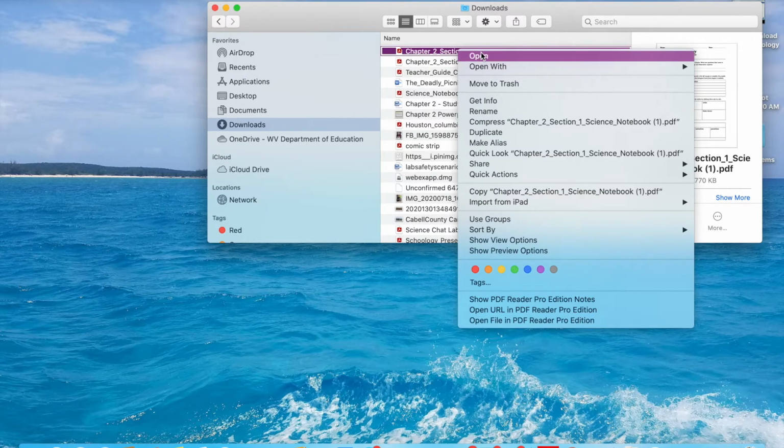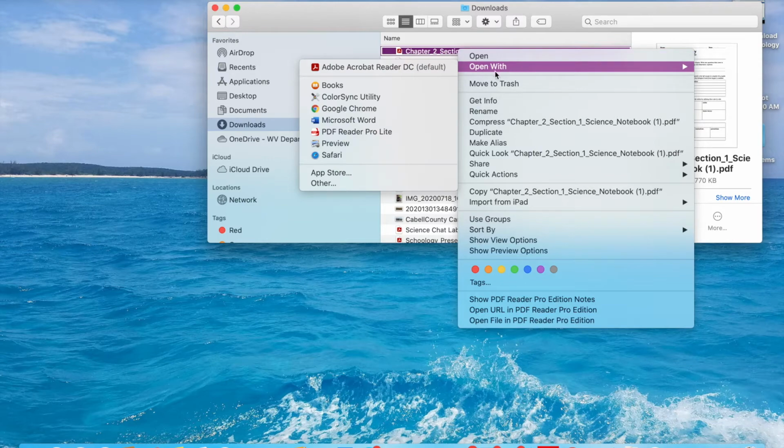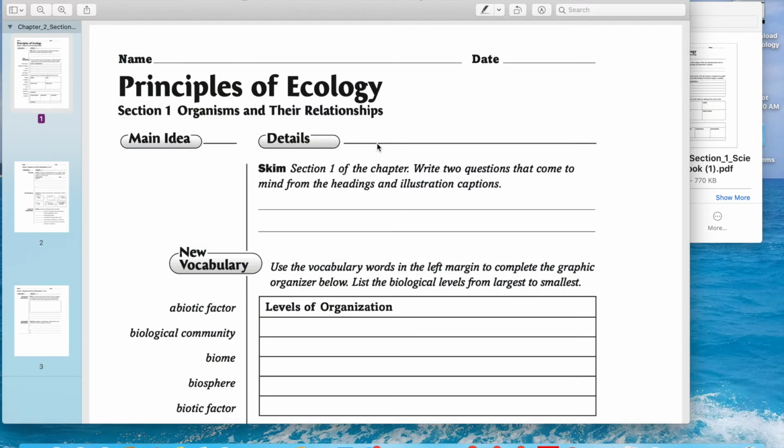When I open it, I don't want to just hit open because that's just going to open up the PDF file, and that is hard to edit. So I'm going to open with, and I'm going to go down here and click preview. Okay, and it's going to look like this, and your file will obviously be different.